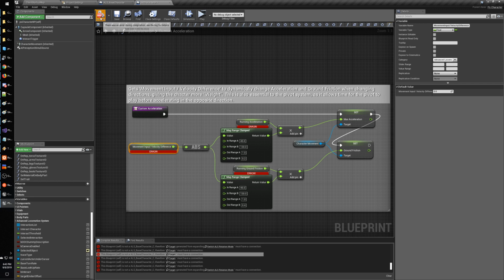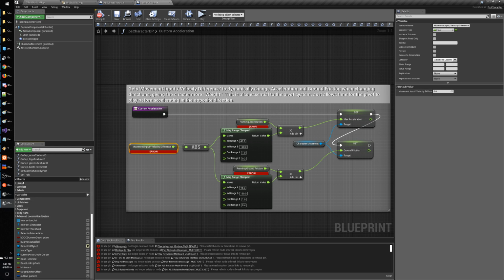Movement input velocity difference. For example, this one is a variable, right? This variable is one of the variables that we added.